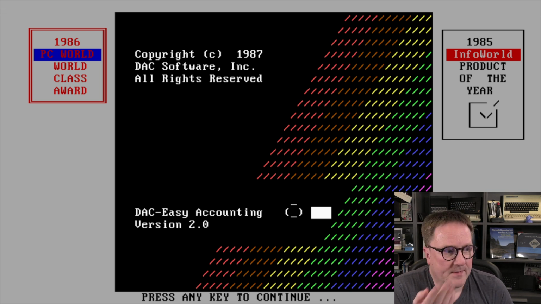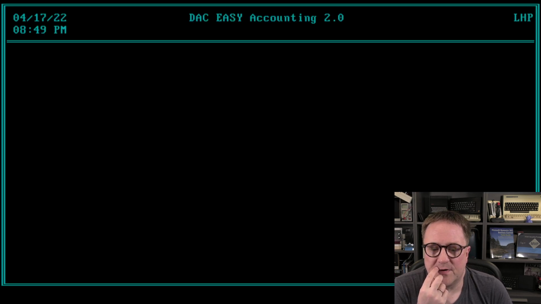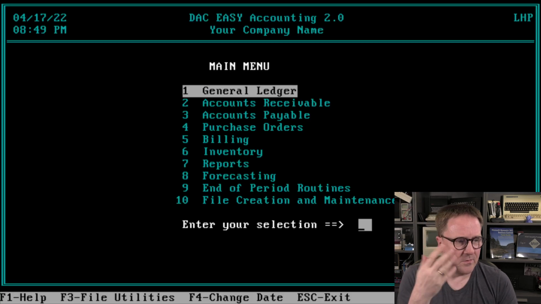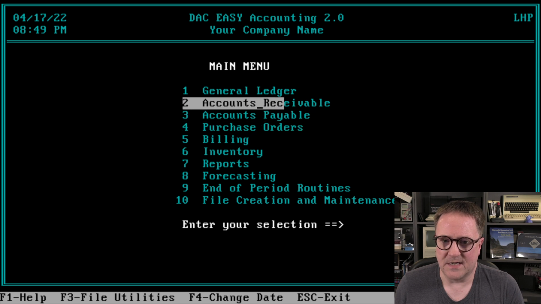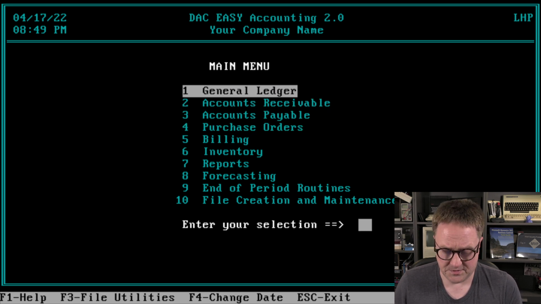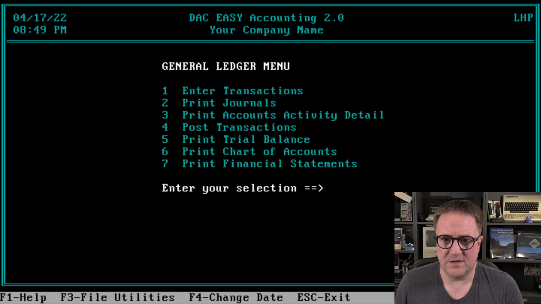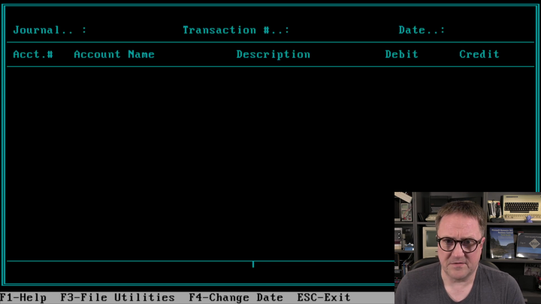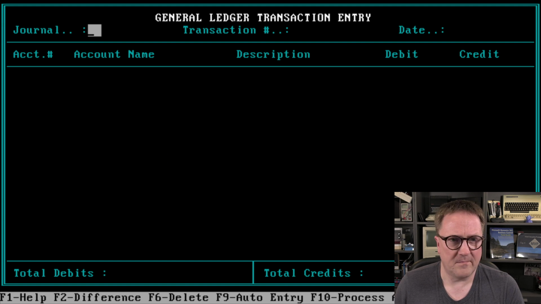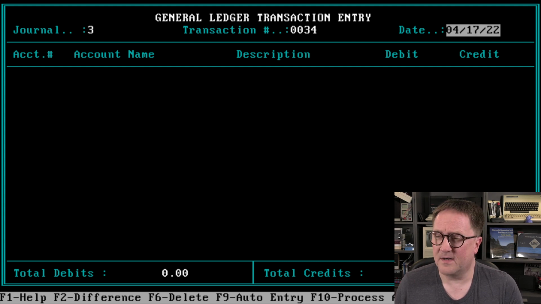So at least it starts with a pretty screen. So press any key, and you can always see how slow the screen is updating. We get into a main menu. We can select the number of what we want to do. So let's do a 1 and go to a general ledger. And we have, what do we have here? We have the option to enter transactions or print stuff or post transactions. So we can go into enter transactions, and the screen flashes a bit. So I'll do journal number 3, and I'll do transaction number 34. Then the whole screen updates, and we get a date up here.